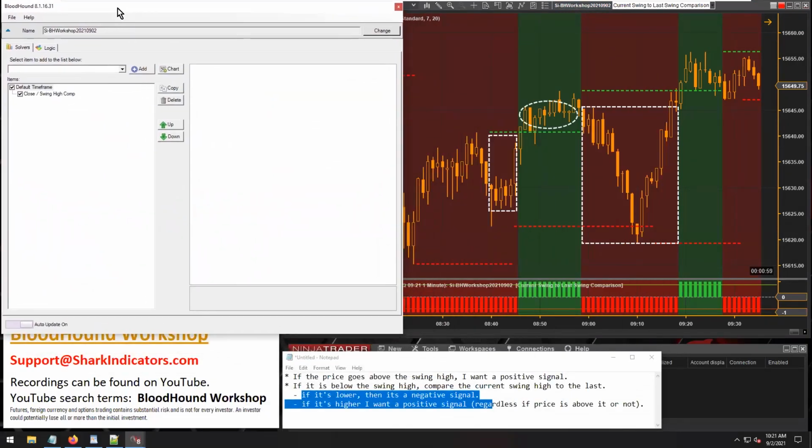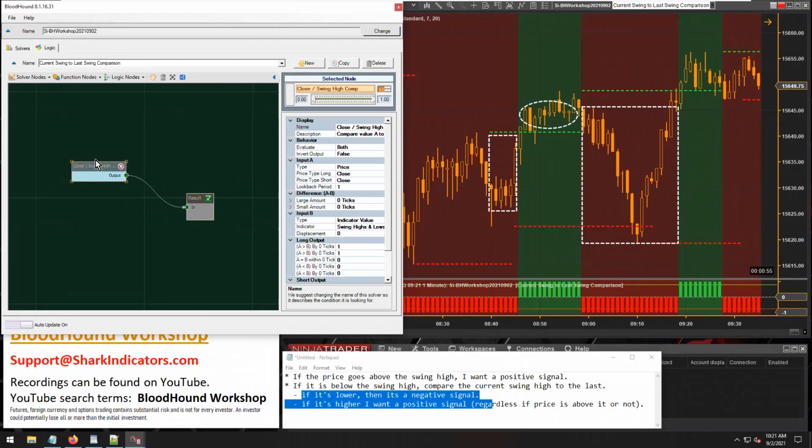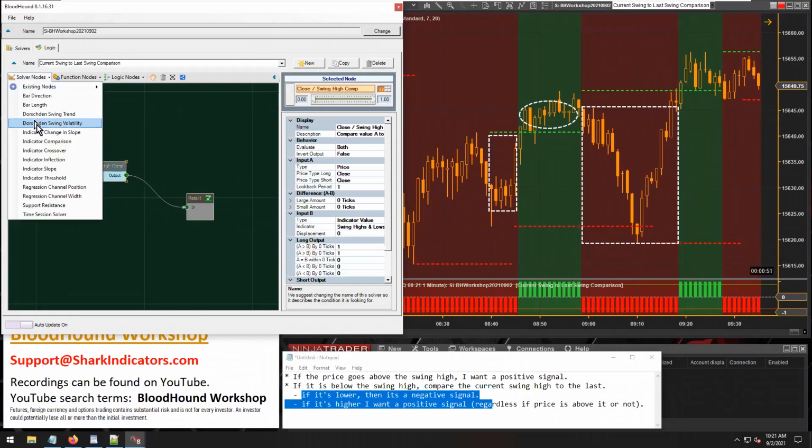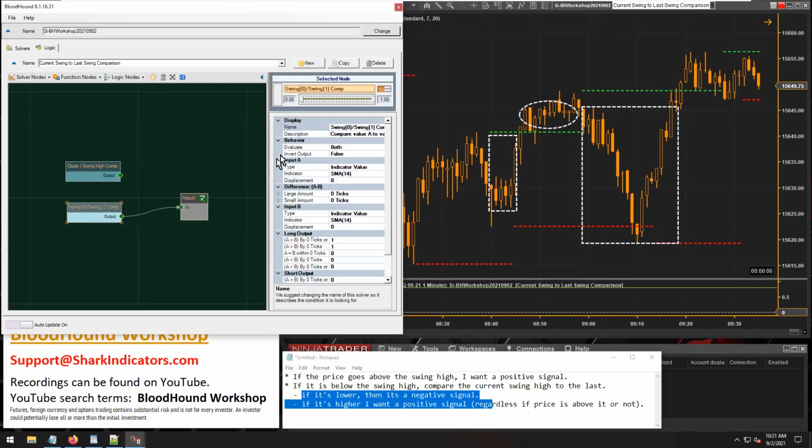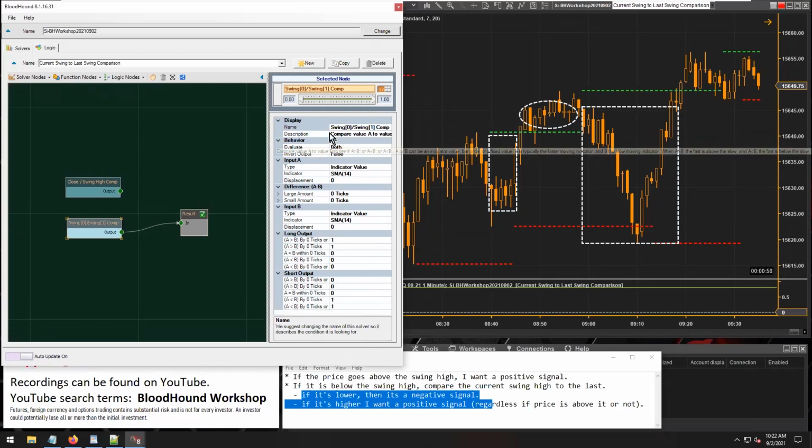So open this back up and let's switch over to the logic board again. And we're going to grab another comparison solver. All right, so what we're doing here, let me open this up a little bit more, is we're going to compare the plot of the swing indicator on the current bar. And that's what the 0 means. 0 means the current bar, or the bar that just closed, to the swing plot 1 bar back. The 1 would be 1 bar back, 0 would be 0 bars back, so that's the current bar.